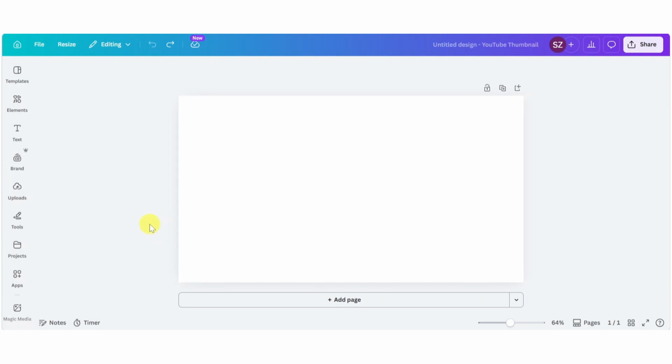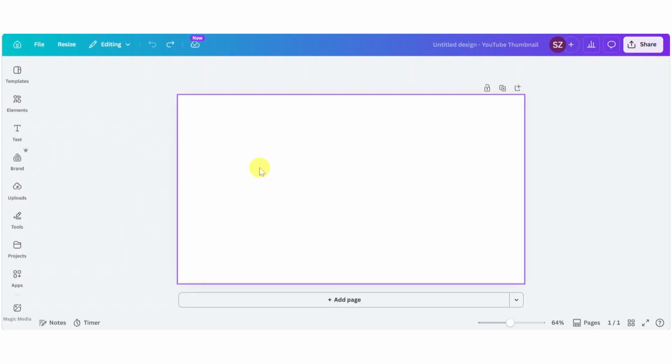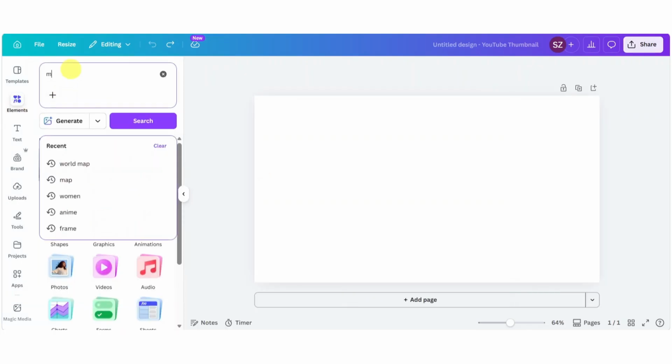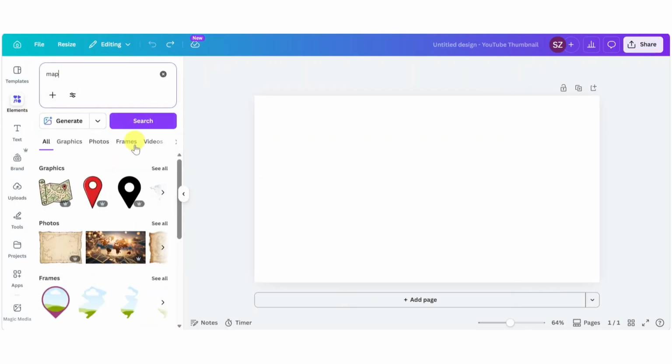In this video, I'm going to show you how you can make a map animation in Canva. So let's get started. First of all, you gotta head over to your design and open your editor. You gotta click on element and search for map, press enter. If you want a world map, you can search for that as well.